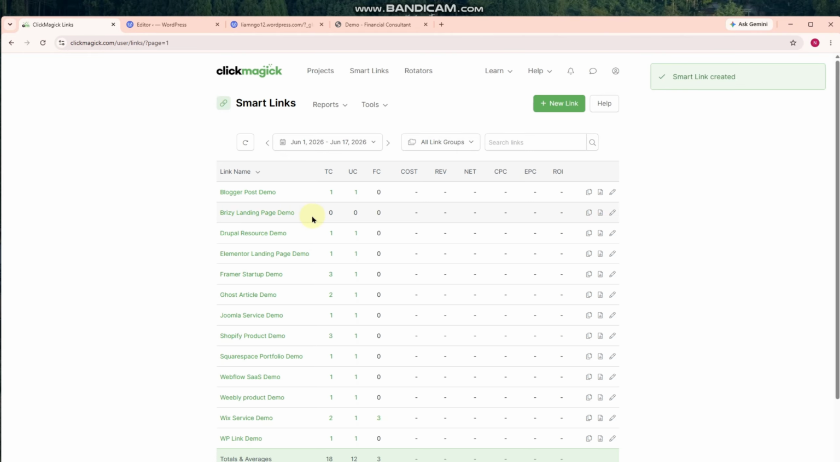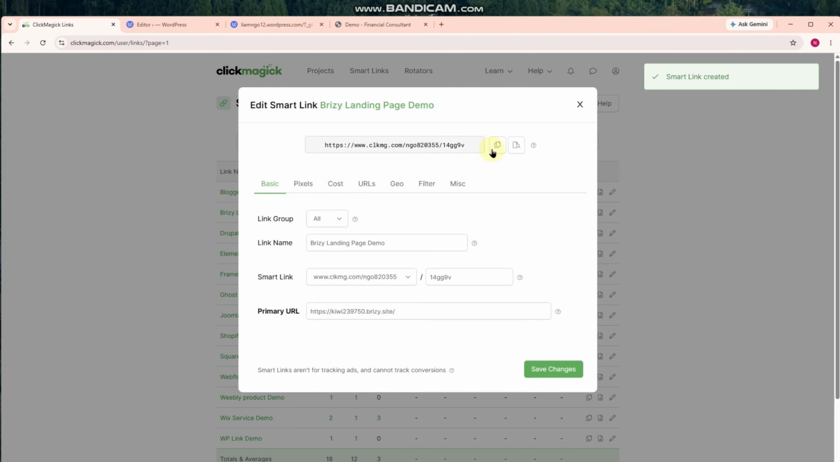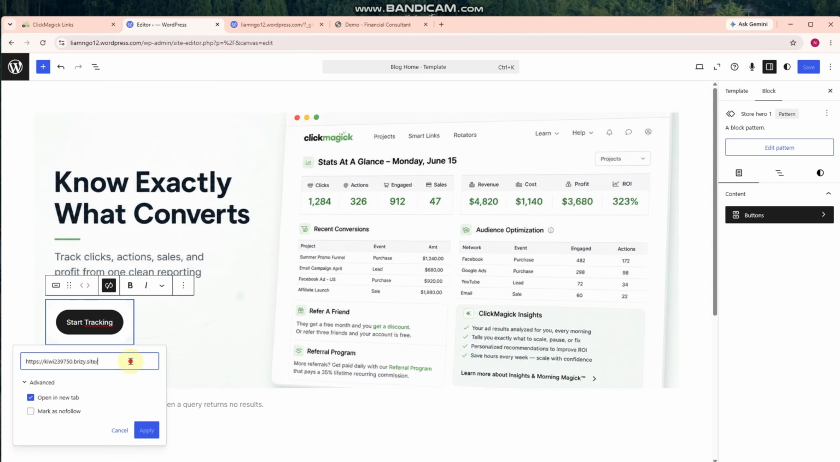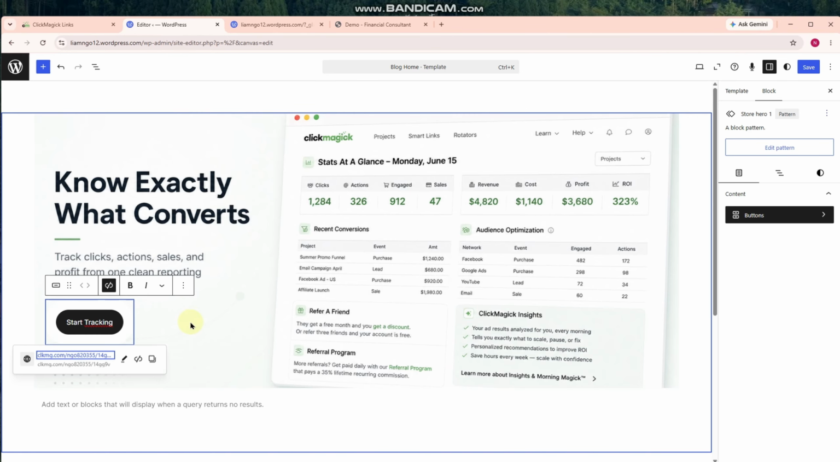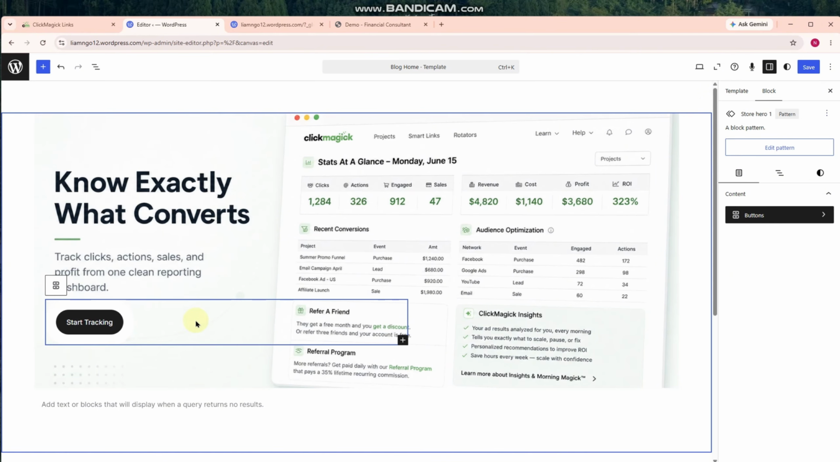ClickMagick gives me a new tracking link for this Brizy destination. I will copy it and return to the Brizy editor. Next, I will select the button on the WordPress demo page. I will replace the old direct link with the ClickMagick tracking link. The button text stays the same. The page design stays the same. Only the link behind the button has changed.